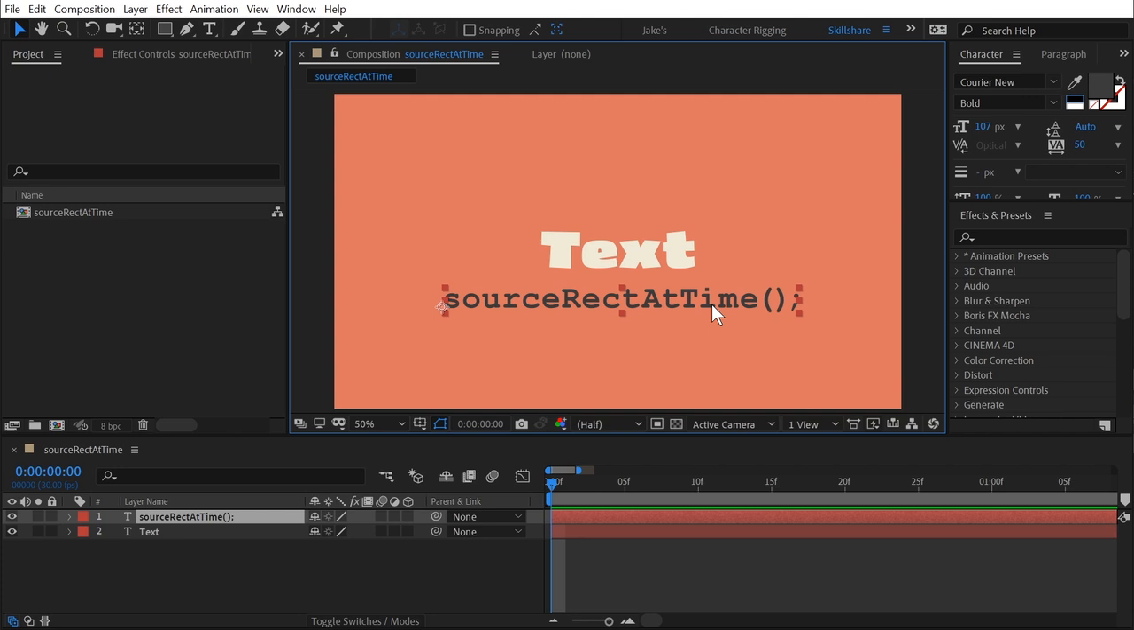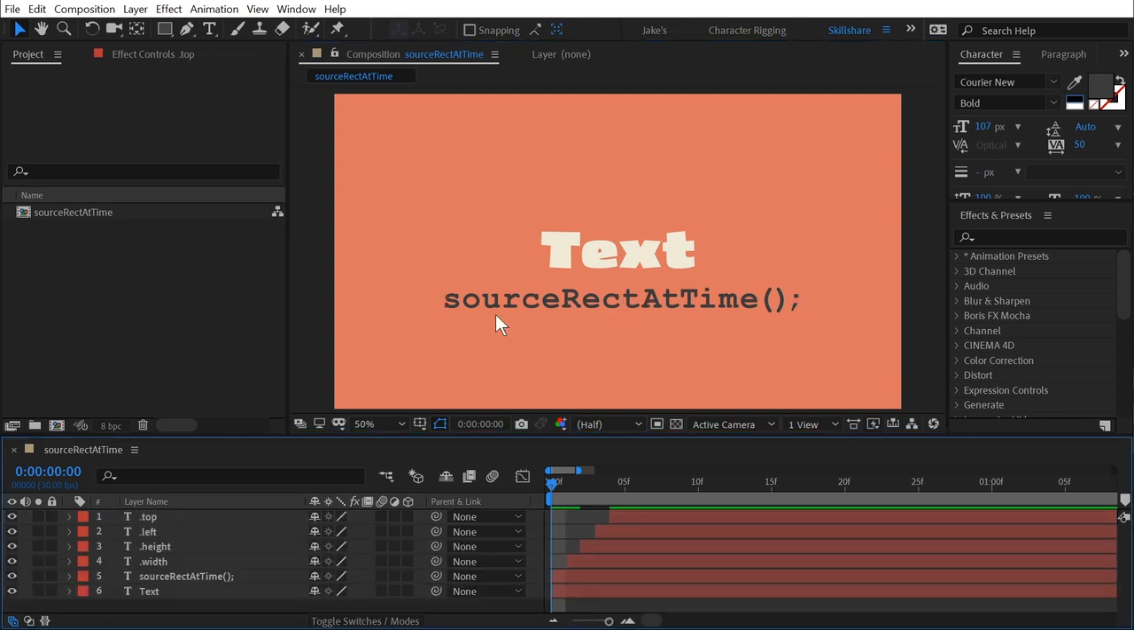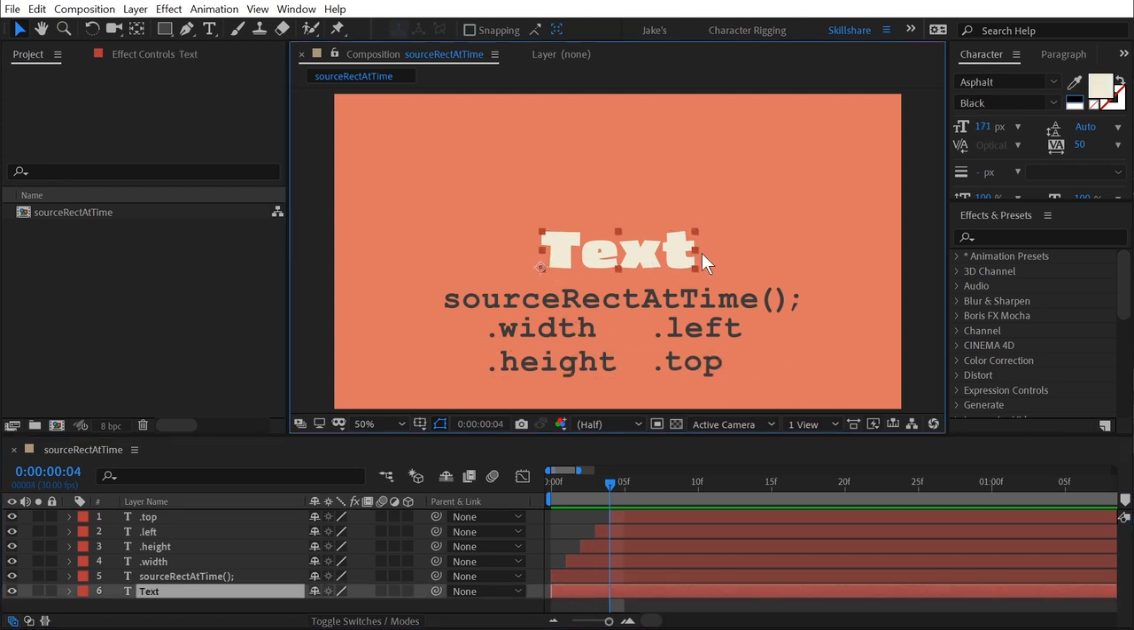But this on its own actually isn't going to give us what we need, because there are 4 different properties that we can pull out of sourceRectAtTime, and we need all 4 of them for this to work. Those values are the width of the rectangle, the height of the rectangle, the left value, and the top value. So width and height make sense, right? It's the width of the box and the height of the box. But what are the left and top values, and why are they important?